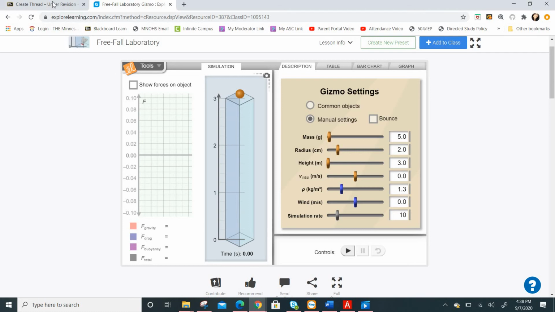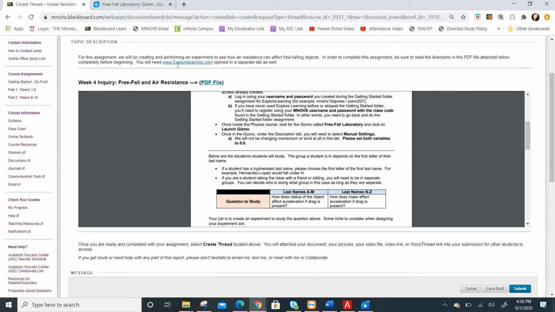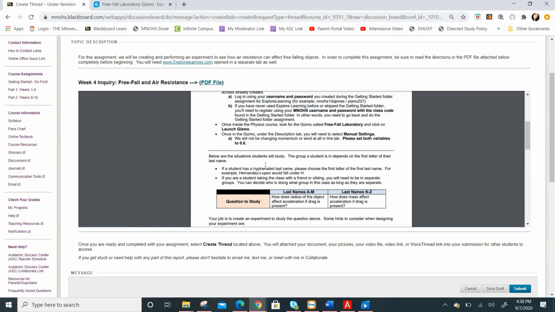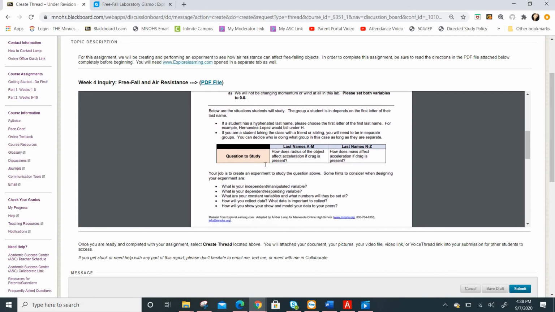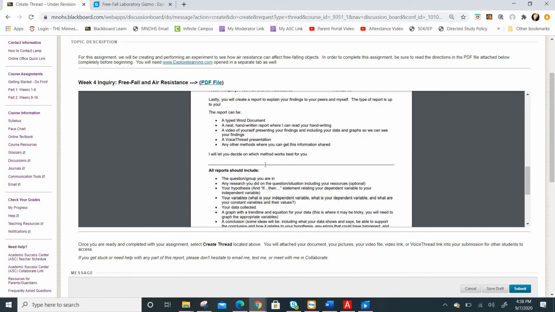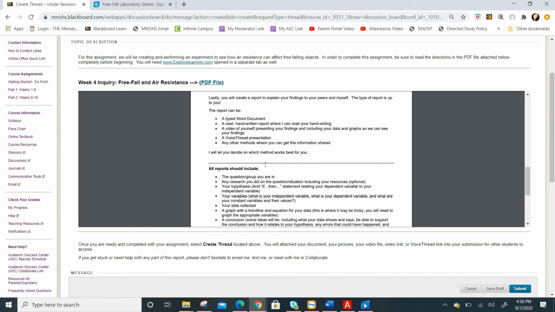Now again, the goal is to look at the drag or the air resistance. So you have to make sure you're focusing on a dependent variable that's going to show you if you have air resistance and how it's affecting the motion of the object. Once you get everything situated and you collect your data, you're going to present this in the form of a report. Now the report itself doesn't necessarily have to be typed. You can, if you want to, type it in a Word document. You can have a neatly handwritten report where I can read your handwriting, and that would be just fine.